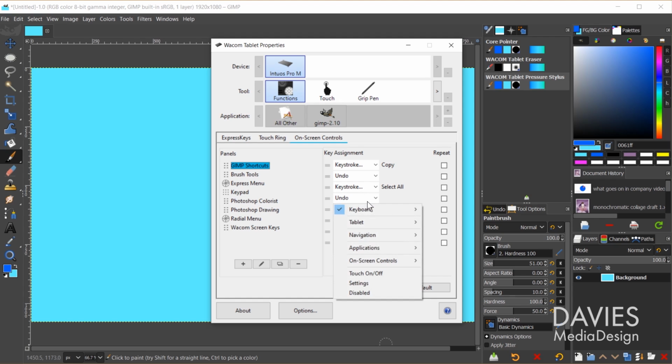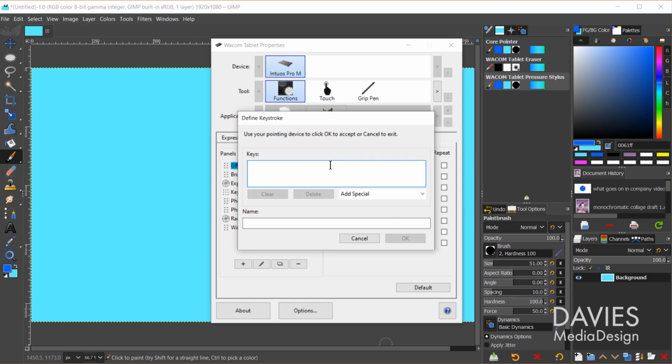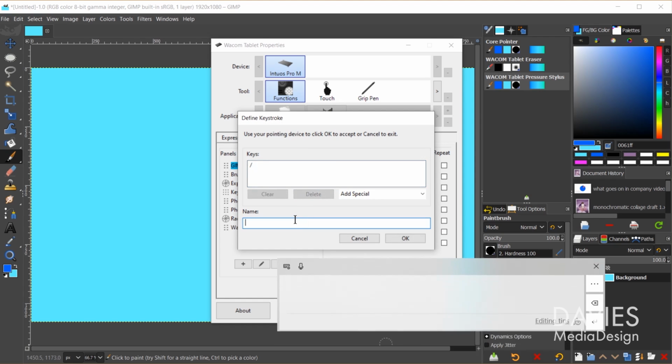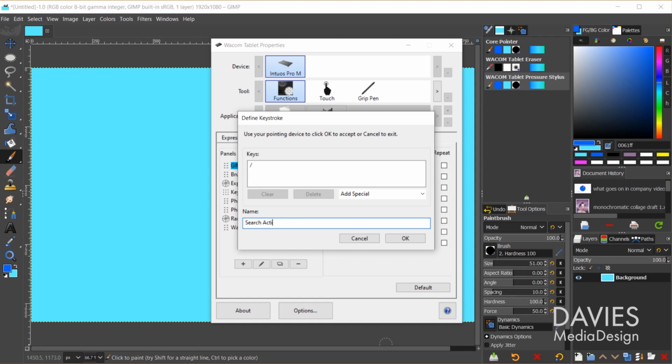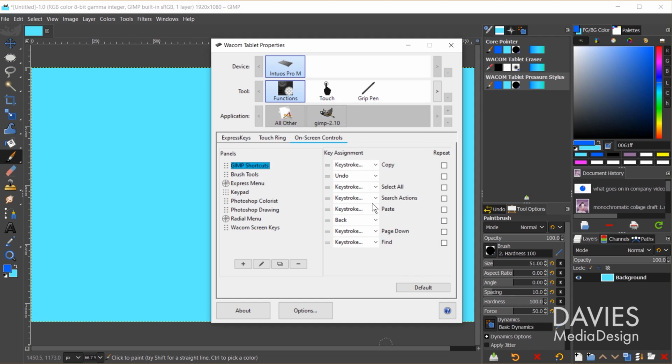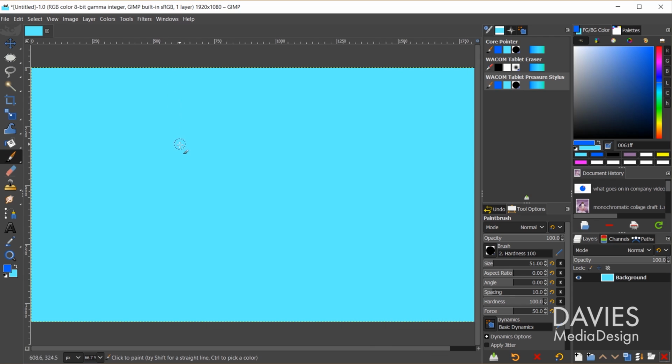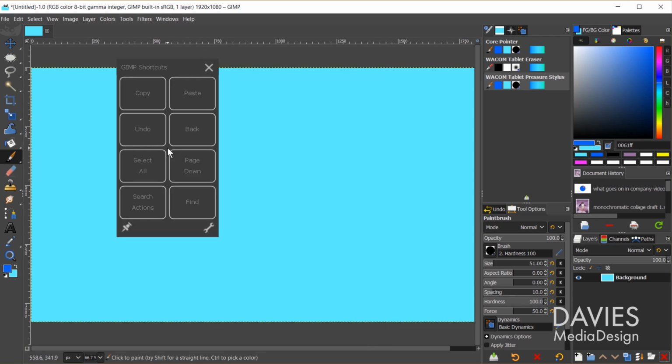So let me click on it, go to Keyboard, Keystroke, and for this one I'm going to use the / key, and then I'm going to click on the name here and type Search Actions, and click OK. So let's review what we have going on right now. So I'll come over here. If I click that top button on my tablet, you'll see we have Copy, Undo, Select All, and Search Actions.